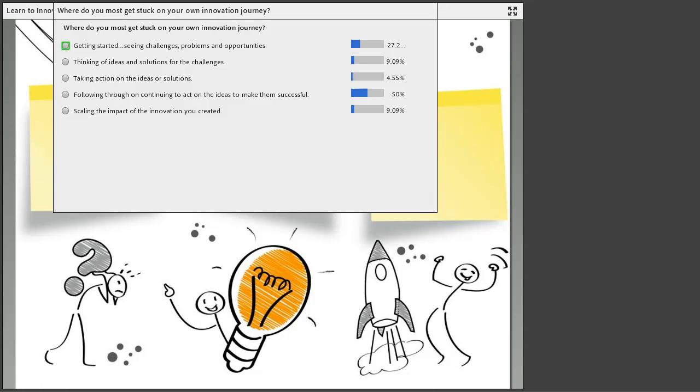Or the next stage that people get stuck on a lot is following through on continuing to act on the ideas to make them successful. And for me, this is what I do. I love building a new thing and getting the first customers for it. And then I want to build the next thing, and then the next thing, and the next thing. But I don't stick with it to let it scale and grow. So that's kind of a piece that I get stuck on.